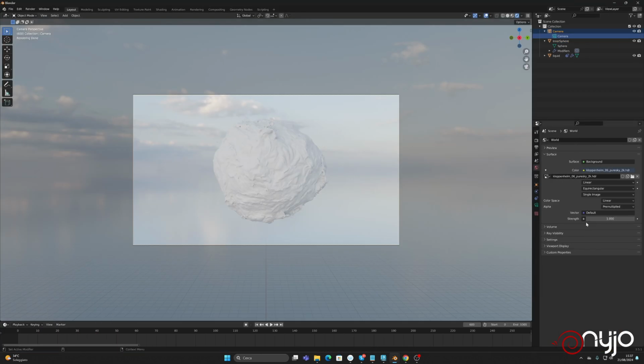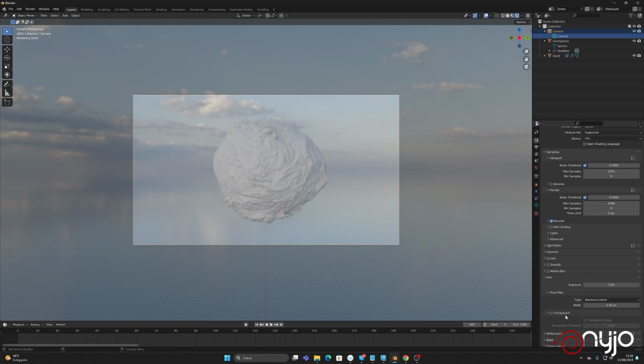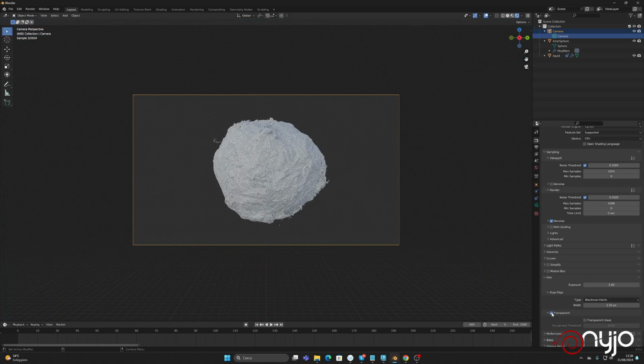For the moment, we are not taking care about the strength. It's not important. By the way, for example, we can set it to 0.5 for the moment. If we go in the render settings for the scene, we can go inside film, and if we set here transparent, the world is transparent, so we see just our fluid mesh.